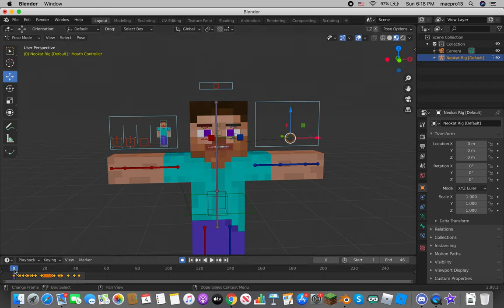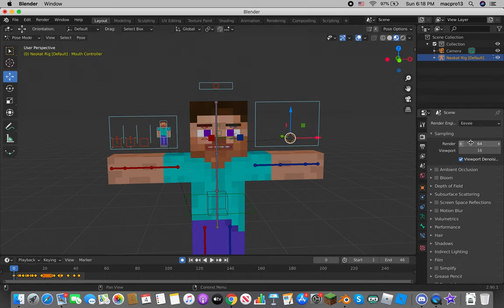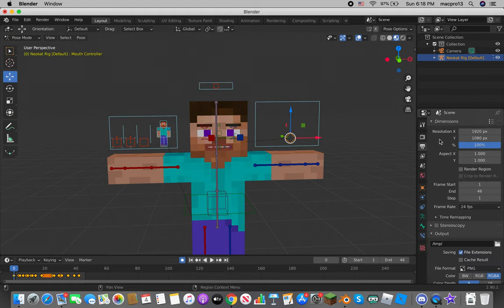There we go. Great. Make sure you have the thing set to 32. Set this to 1280 by 720.